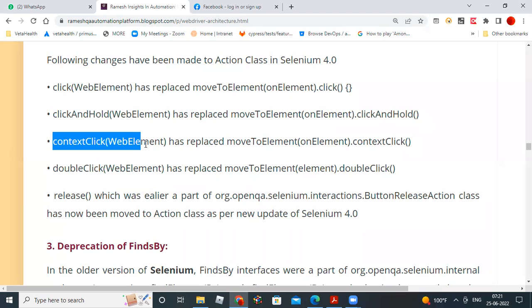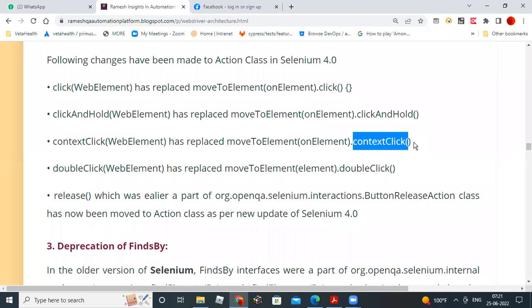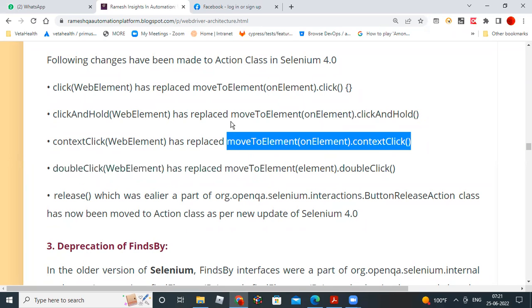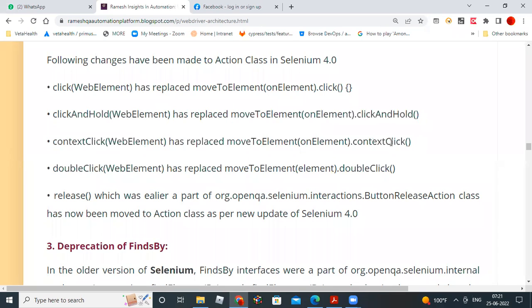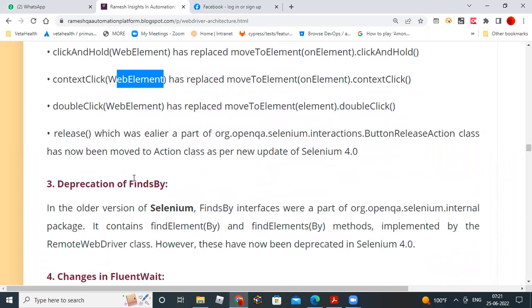Context click is basically used for the right click operation. First you have to move your cursor to the element, then you have to right click on the element. So two methods you have to call in Selenium 3: one for moving and the other one is contextClick. Now in Selenium 4, they made it a single method, contextClick with the web element. Your cursor will go to this element, then perform the right click operation on it. Single method, they closed it. All these changes happened in Selenium 4.